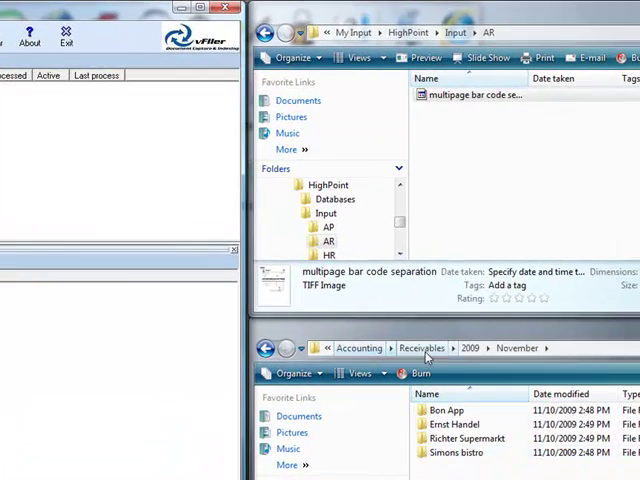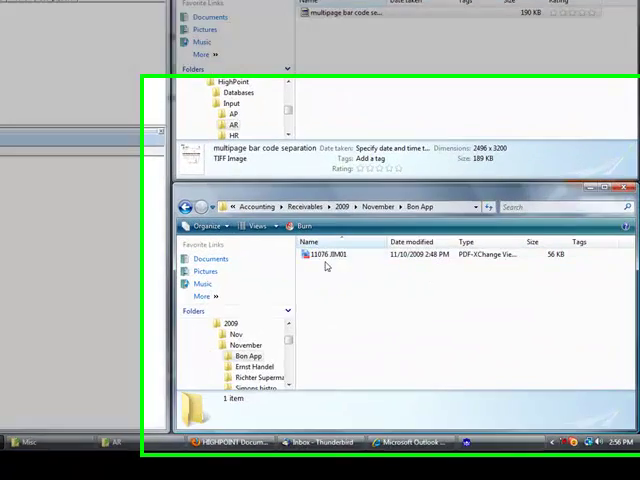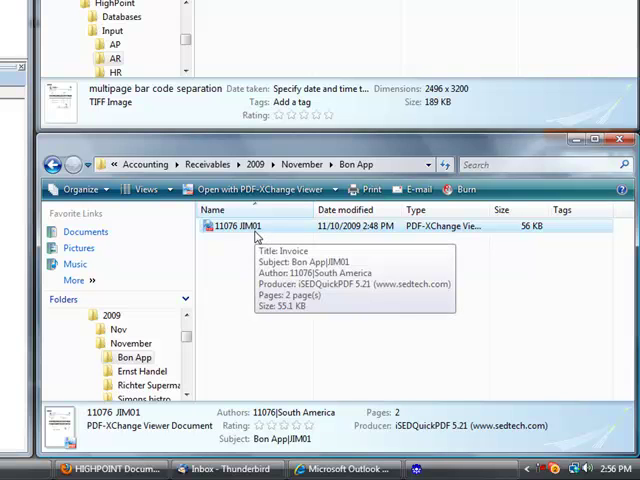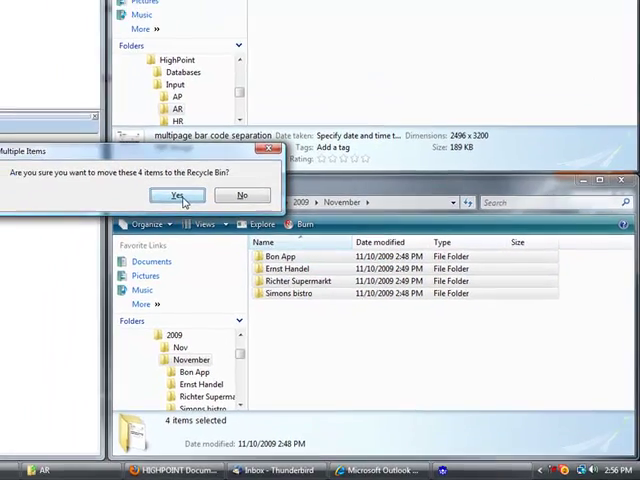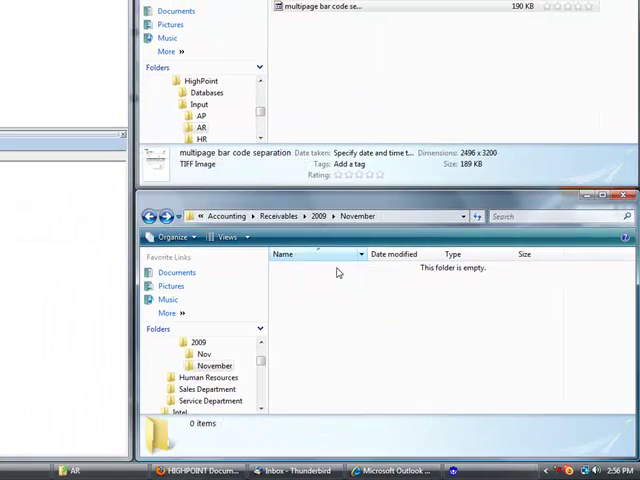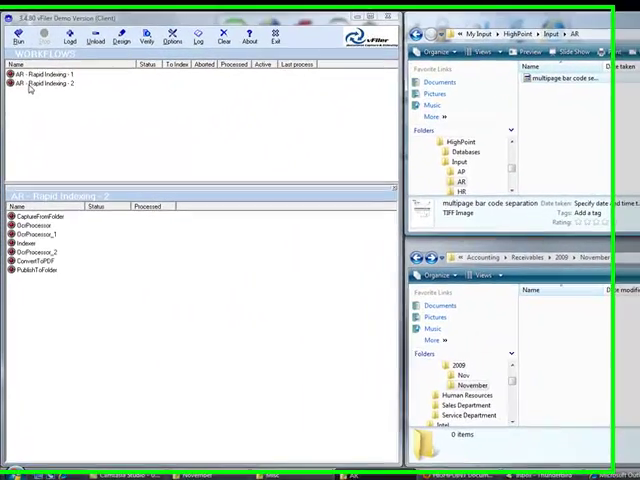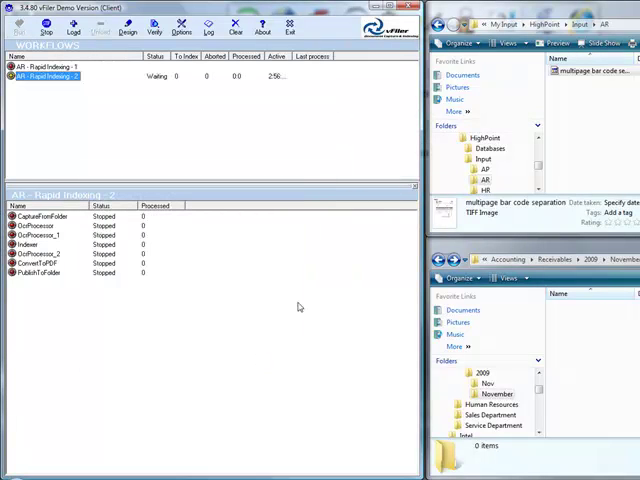Look at that: accounting, receivables, year, month, customer name, and documents titled with the invoice number and the customer's ID right out of your accounting system. So let me do this. Let's take these, let's get rid of them, and let you watch vFiler recreate these live from this multi-page batch that we just scanned. Ready, set, go. I'm going to run vFiler Rapid Indexer. This will disappear, and we're off to the races.